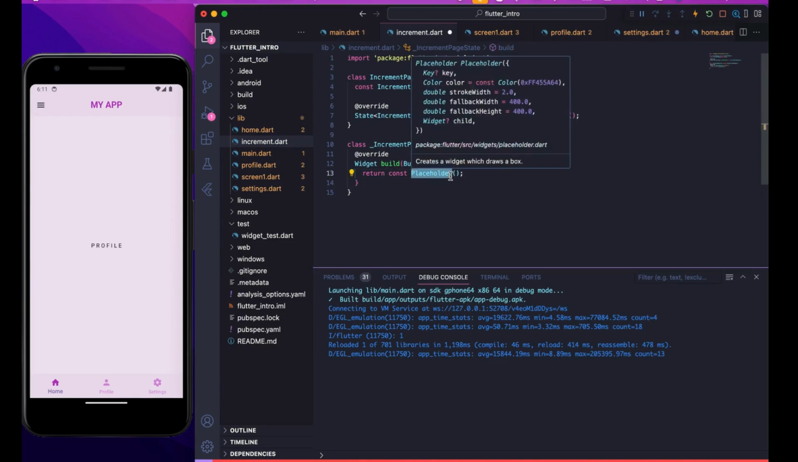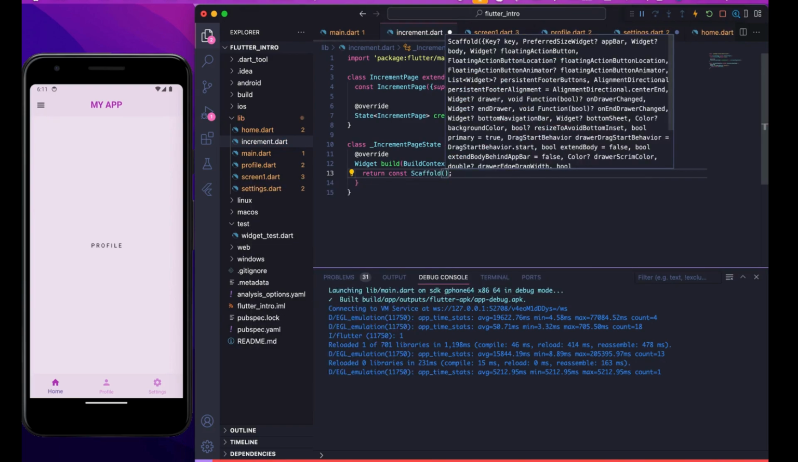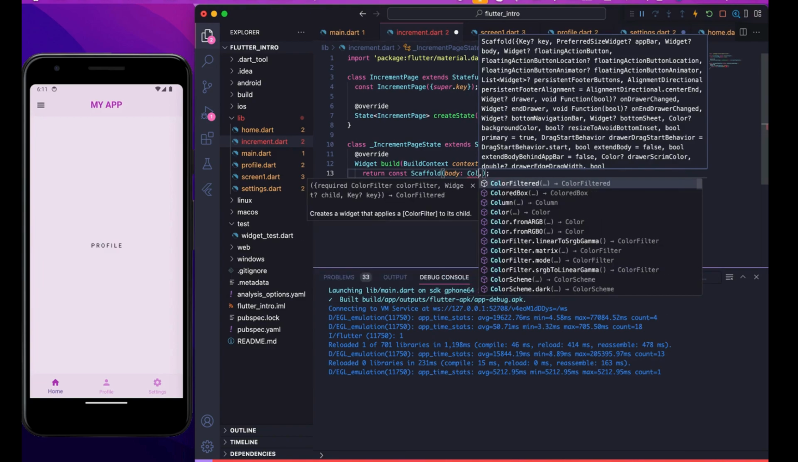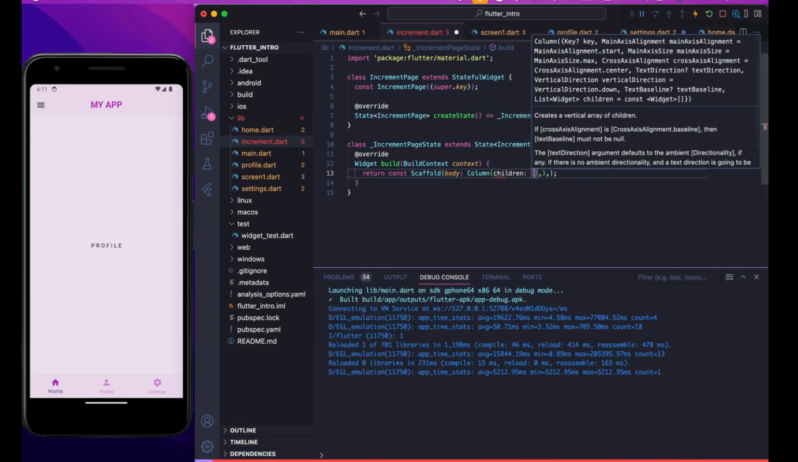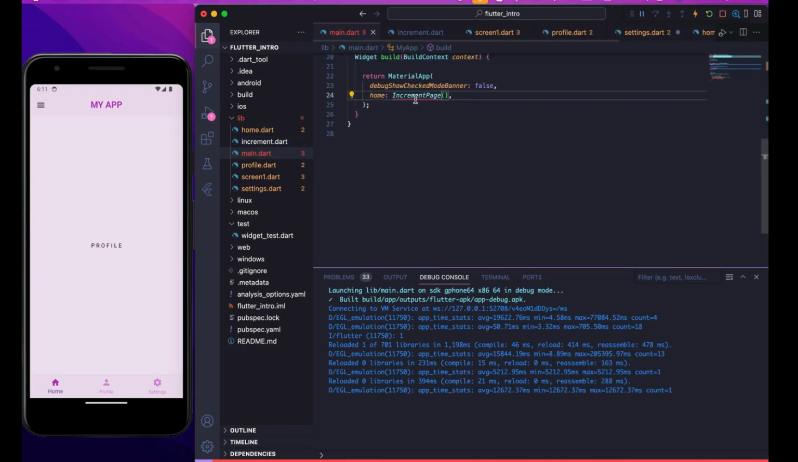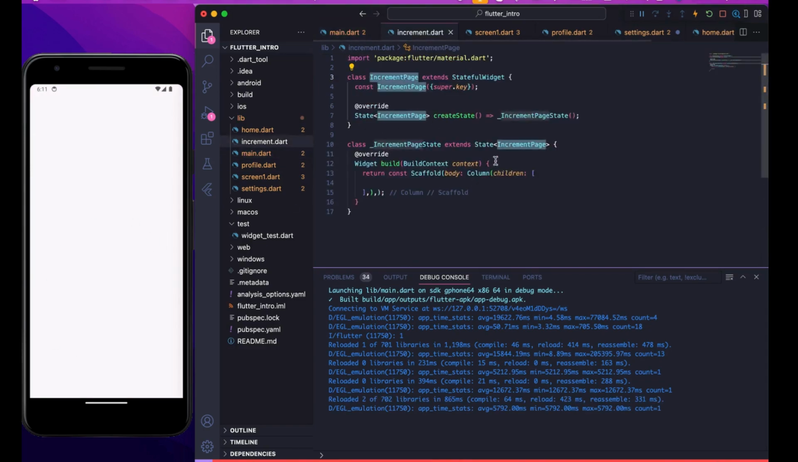So let's move forward. Let's create a scaffold, then create a body, then add a column in it, then we can add children. So this is our basic structure, and I can just go to the main file and change it to the increment page, giving the directory, and we are ready. Now you can see we have a blank white screen. After that, we can add elements into it.